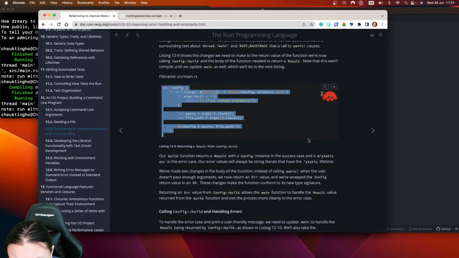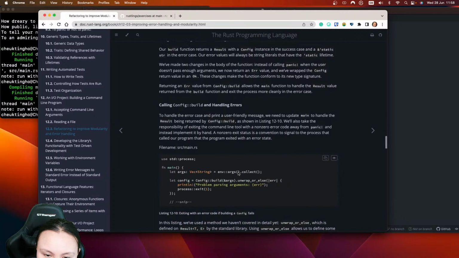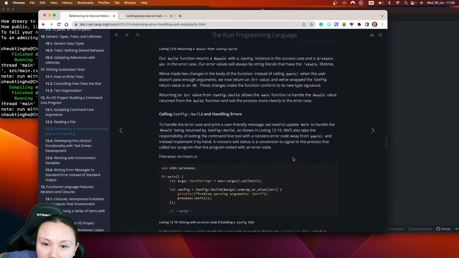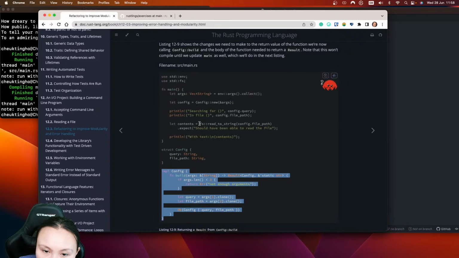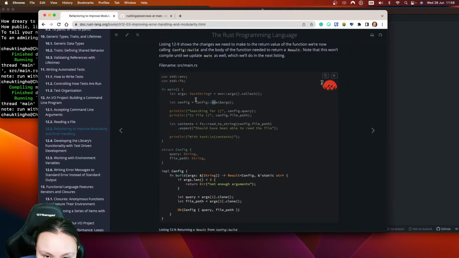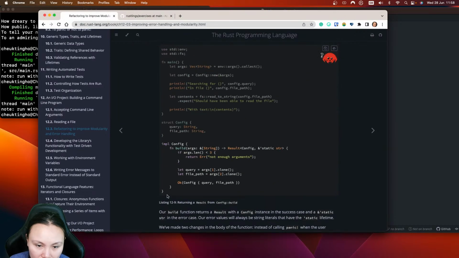What's going on? Let's read on, because it said this one has a problem. Maybe because we haven't fixed the main body. Handle error case and print a user-friendly message. There's something hiding here. This one of course won't work because there's no build here, no error handling and stuff. But we can start working on this one.